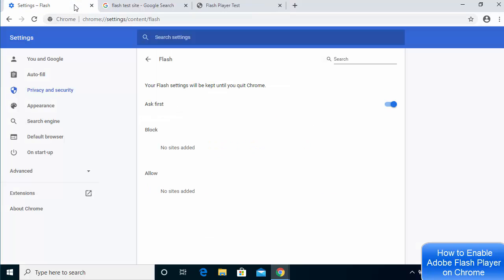Okay, so you just need to go to this flash setting and then enable this option, and then most probably you will be able to see the Flash Player content on your Chrome browser.